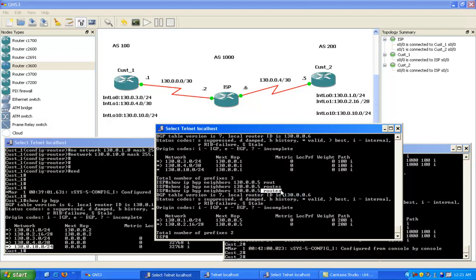If I do this now for customer 2, the routes command is going to be after it's being filtered by the router, and we can see this by the total number of prefixes only being 2. Again, under here we're not seeing the 10 network.